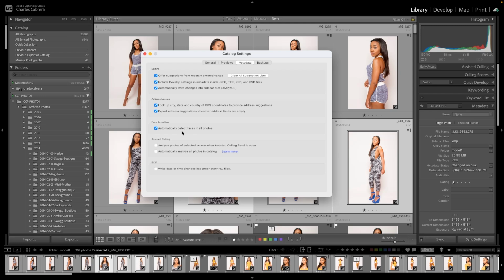Under face detection, automatically detect faces and photos. I would check this unless you really need the fastest speed and you weren't concerned about people focus. However, you can look at someone's face and find all similar faces. That's really handy, so I'd recommend turning that on. Then, write date and time changes to proprietary RAW files. I wouldn't recommend turning that on. It's rare that you would really need to do that. If you change the date, that's fine, but it'll just do that in the Sidecar file.